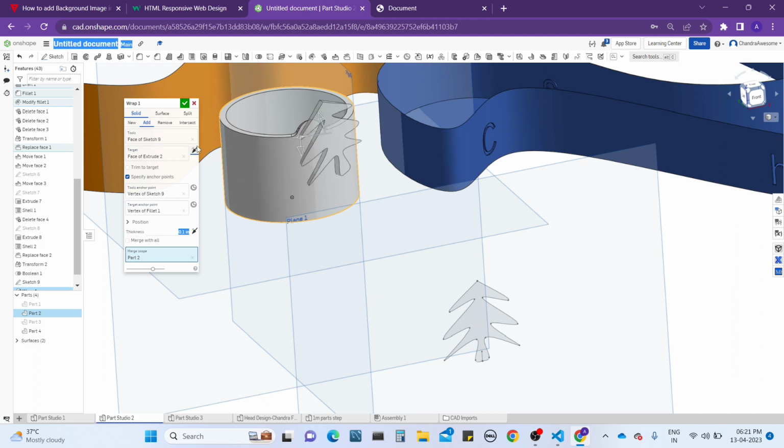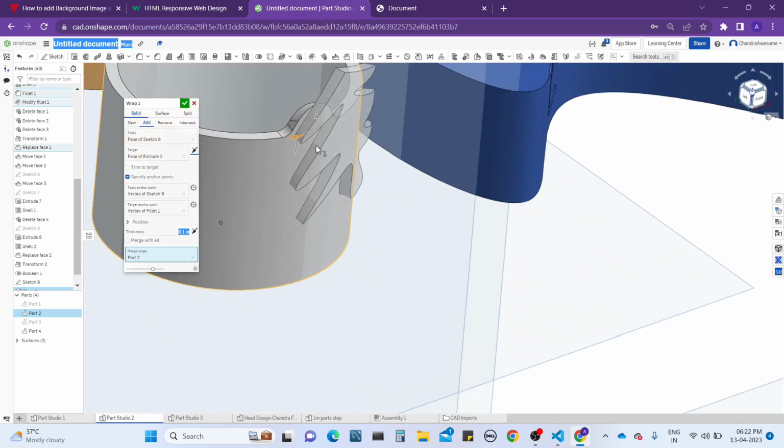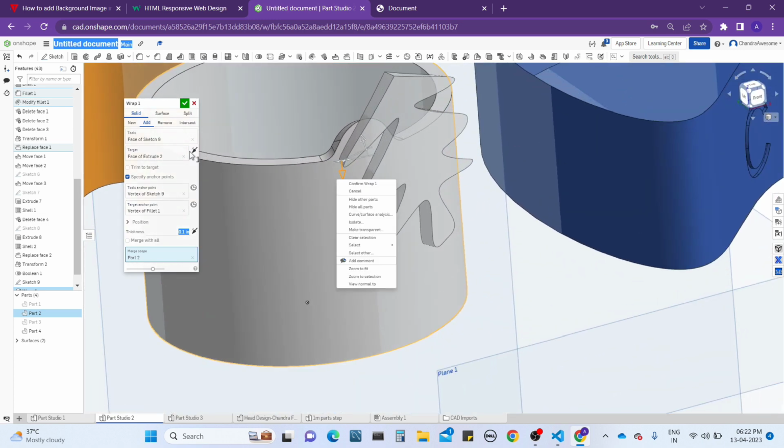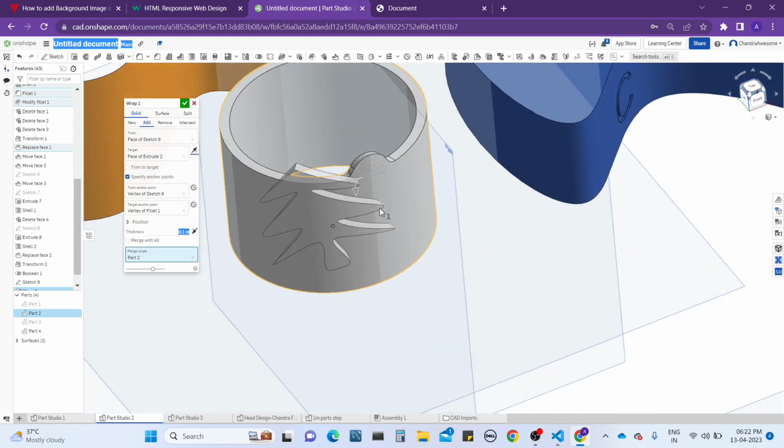If you click on flip, you can see the target flip. You can see the direction is going to be changed, which means it is going to be flipped from this direction to this direction, like a mirror.